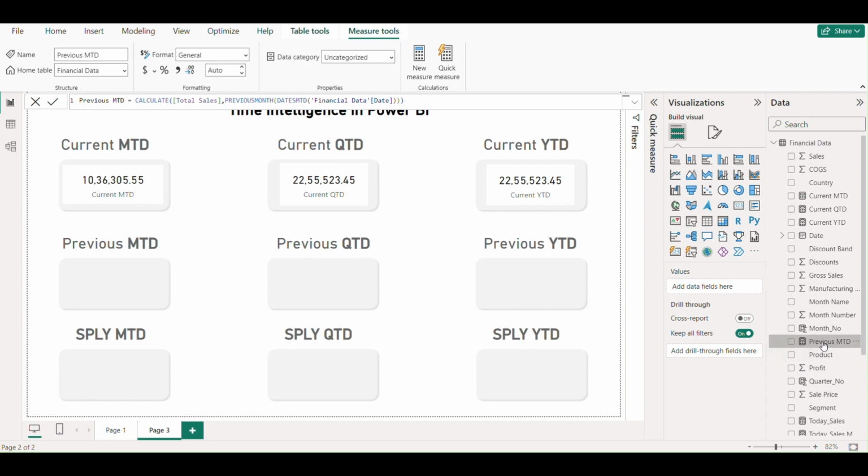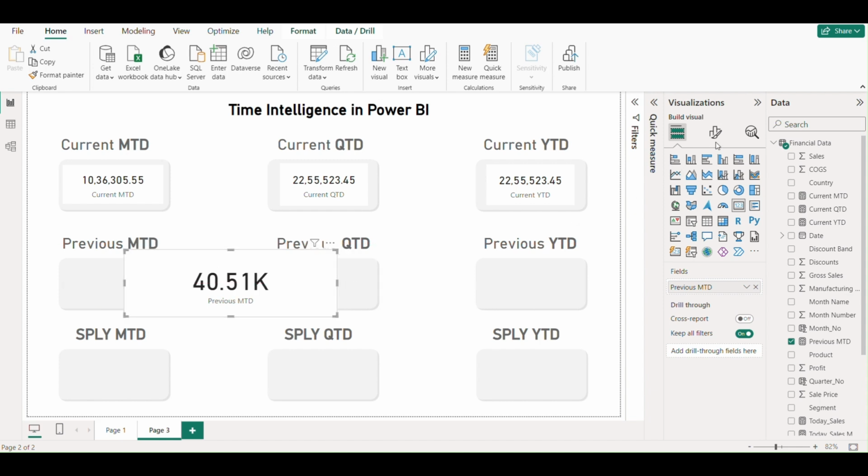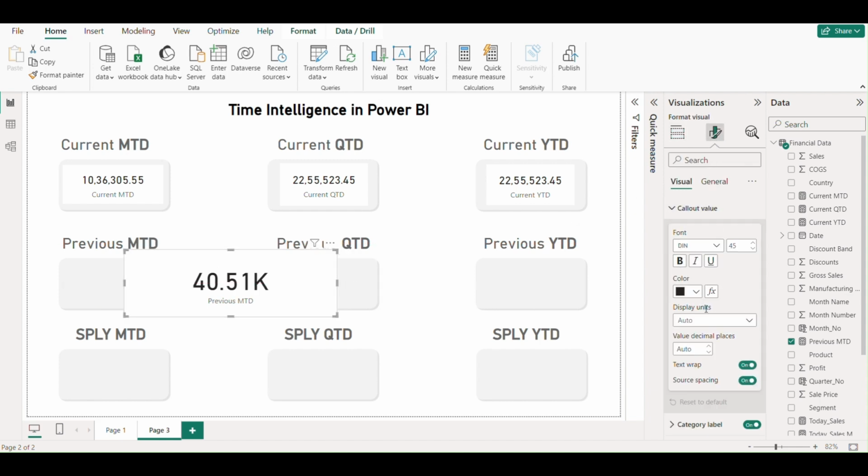So I'll just bring this measure and I'll convert this to the card, and I'll make this 20 again and display units as none, so that we get the clear value. This should give us the total sales for the month of Feb, since we have data till the month of March. So we can validate that as well.